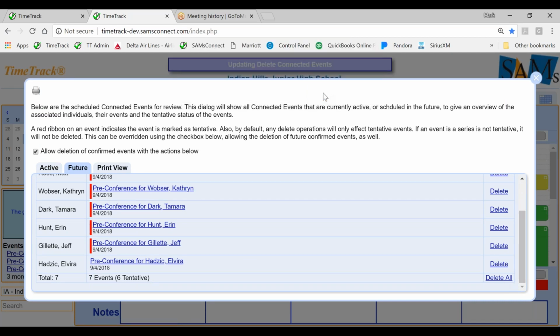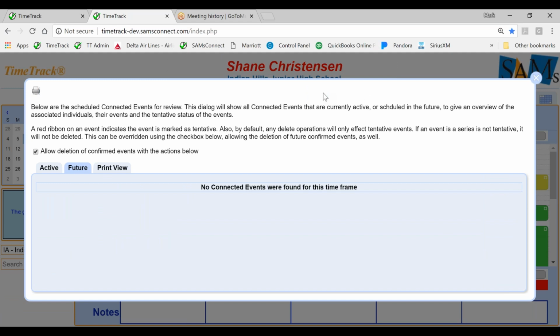I'd really encourage you to explore this, experiment with it a bit. Go ahead and try scheduling a group of staff members and then go ahead and delete them. Then decide what else you want to do for the frame of your TimeTrack so it'll work best for you.